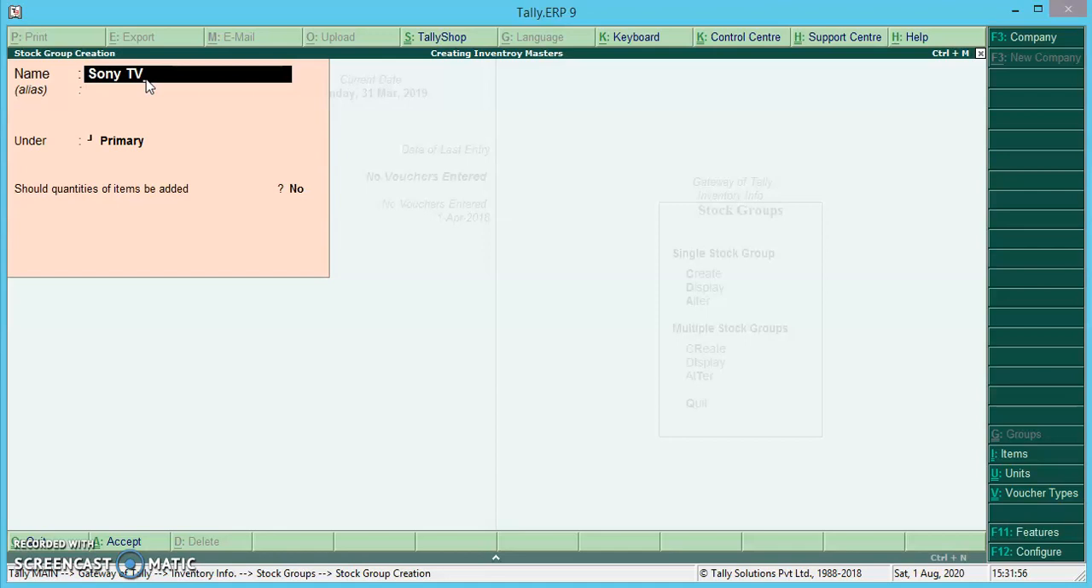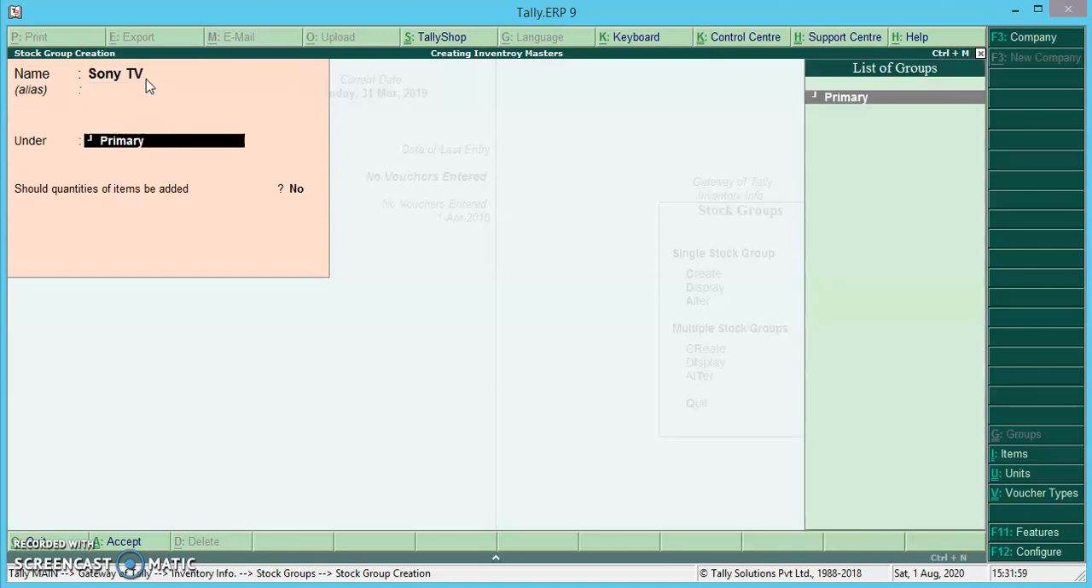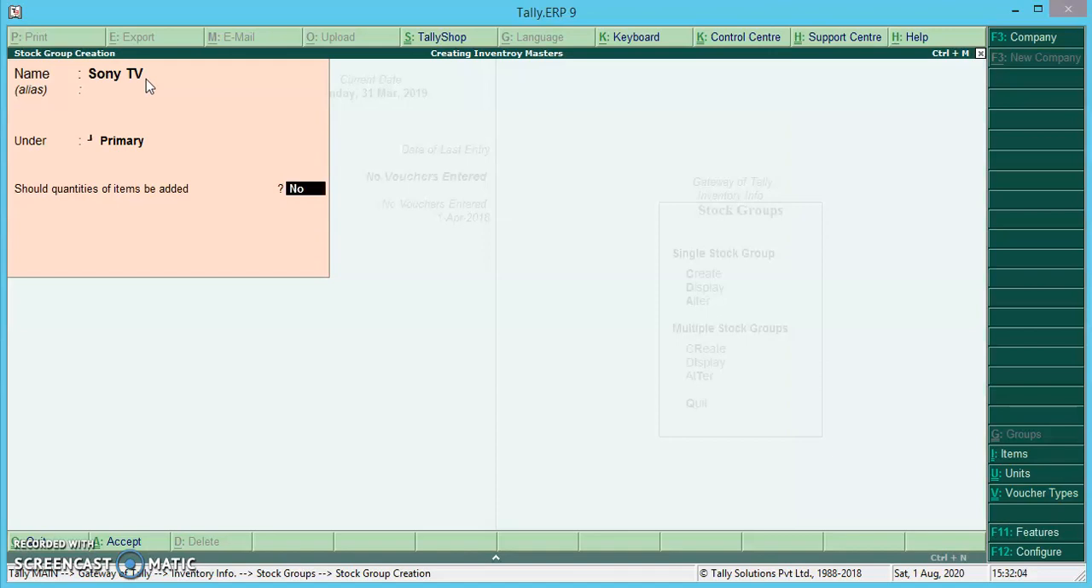Sony TV is the stock group. Under, keep it as primary. Should quantities of items be added? Yes. We need to keep it as yes, so that we can enter number of units while creating vouchers. That we'll be seeing in the upcoming sessions. And then accept, yes. Press enter in order to accept. So Sony TV has been created.